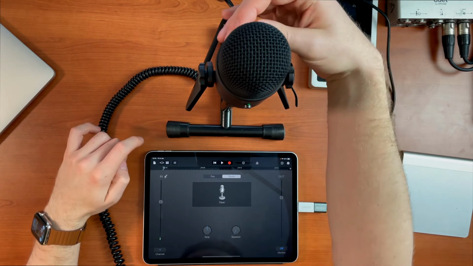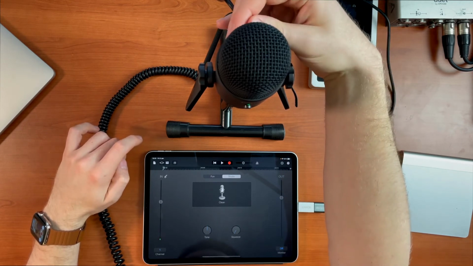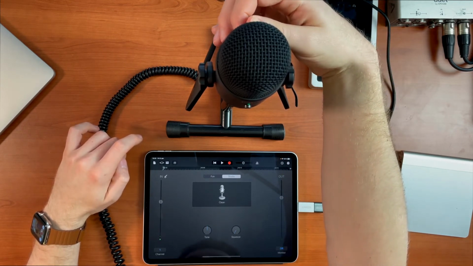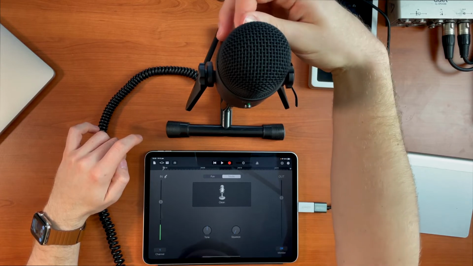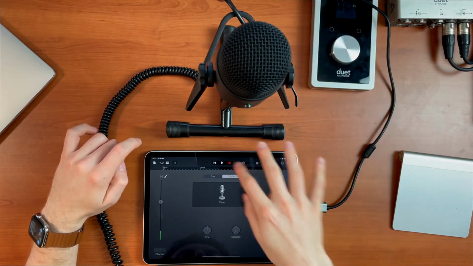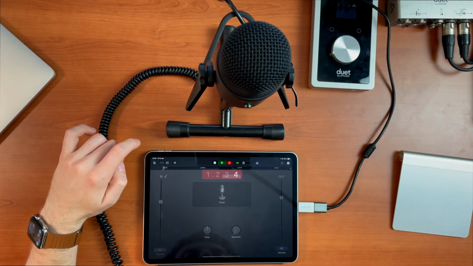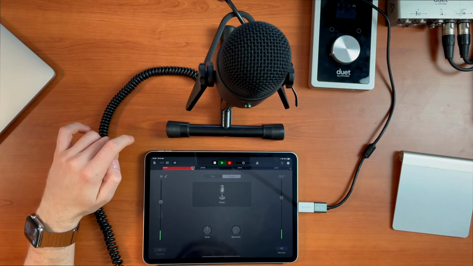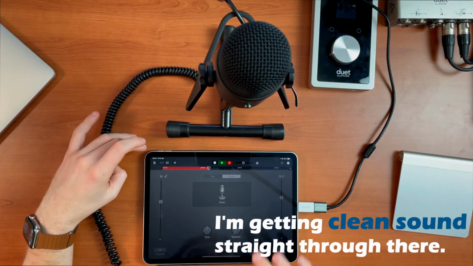I think maybe it wants to have a little bit more input, so I'm going to just turn the mic level up on the back of the device. There we go, there's a bit more input now. And then just going to hit record, and there we go. That's just what the microphone sounds like.